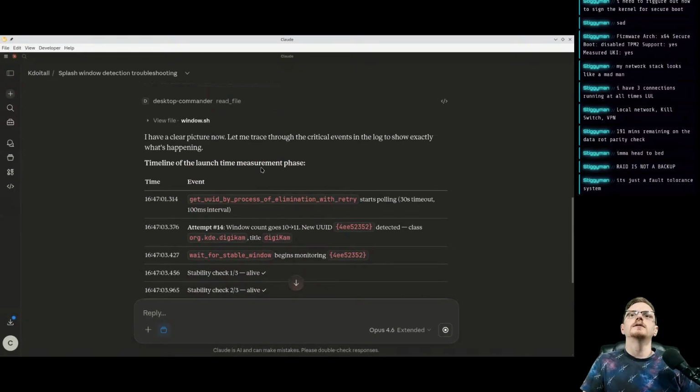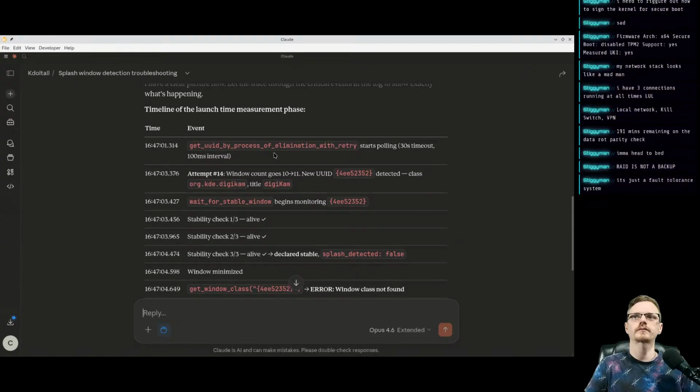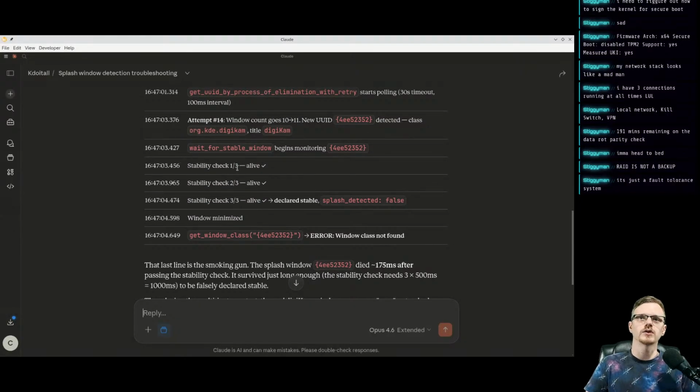I have a clear picture now. Let me trace through the critical events in the log to show exactly what's happening. Okay, timeline of the launch time measurement phase. We started polling. We detected a UUID with the correct class. Then we try to wait for the stable window. We start monitoring for that. Stability check: 1 of 3 alive, 2 of 3 alive, 3 of 3 alive. Declared that one as stable. So that seems like the issue.